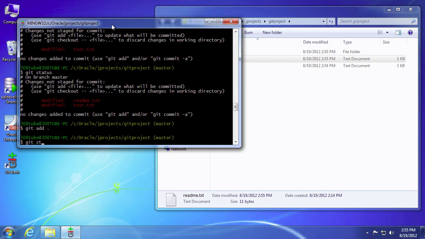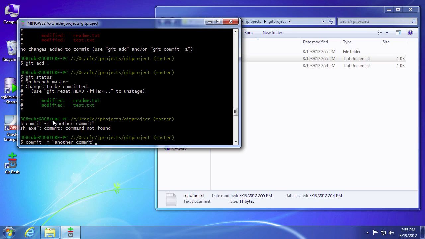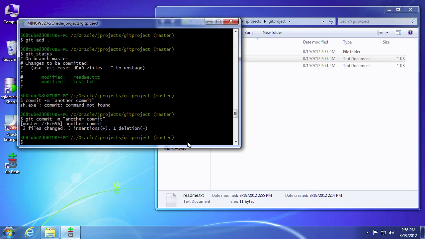Oops, git add, and we'll use the dot as our shortcut. And if we do a git status now, it'll give us green, but this time it'll tell us it's modified because it's already been tracking these two files. Then we can do a git commit, and then we say -m, and then we say another commit. Oops, forgot the keyword git in front. There we go. This is the basic workflow for the Git project.